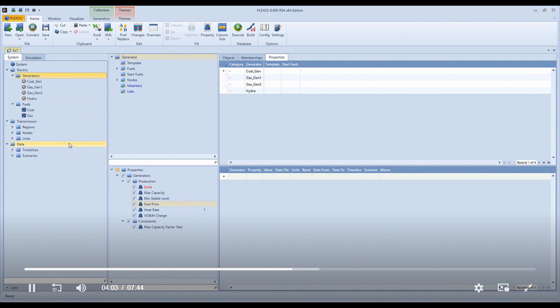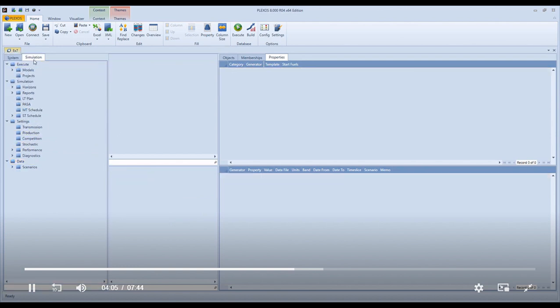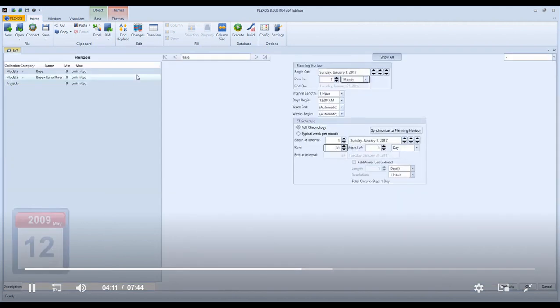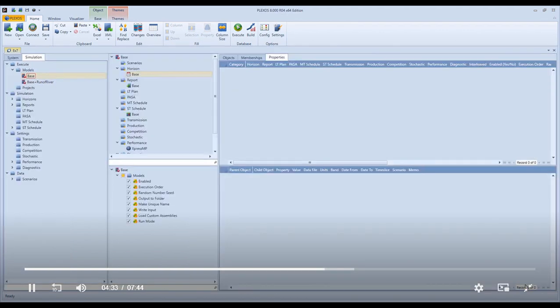Once this setup is complete, I can go to the Simulation tab, locate the model that is going to be run, and check the simulation horizon by double-clicking on the horizon object. In this case, I can set this up for 1 day. Let's run this for 2019 and synchronize to planning horizon so that the planning horizon and ST schedule have the same simulation period. And then I can click OK.